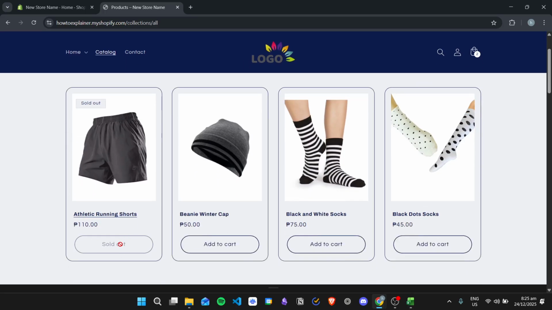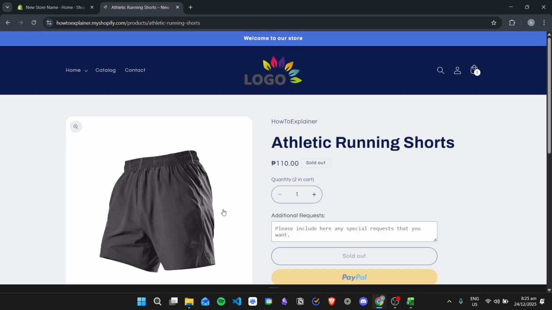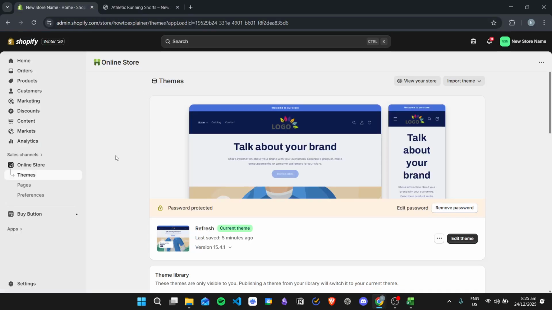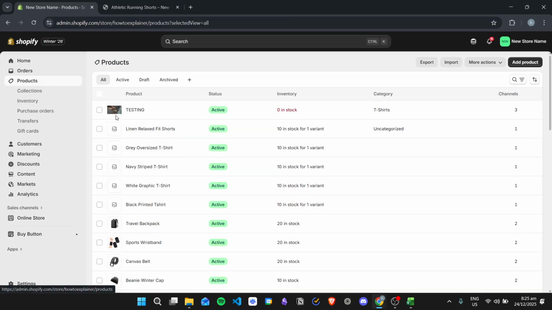So as you can see, I cannot click add to cart. And even if I click on the product page, I still can't click the button right here since this item is sold out. So what we need to do is that we need to fix the inventory issue for this product right here. So to do that, just go back right here in your Shopify dashboard and then click products.